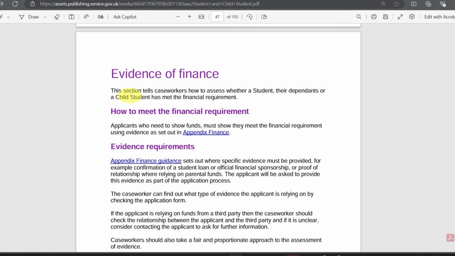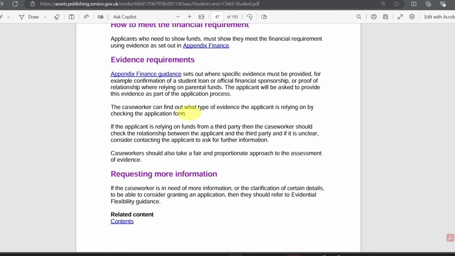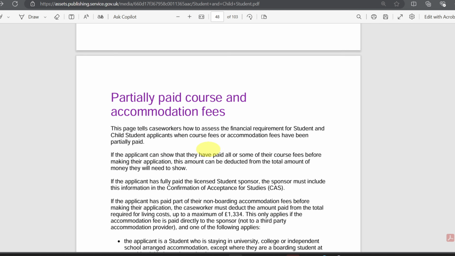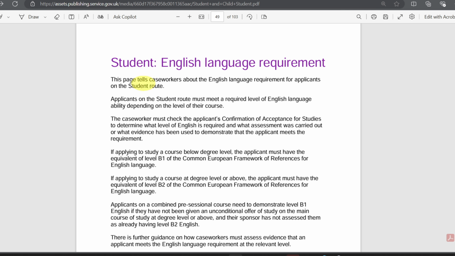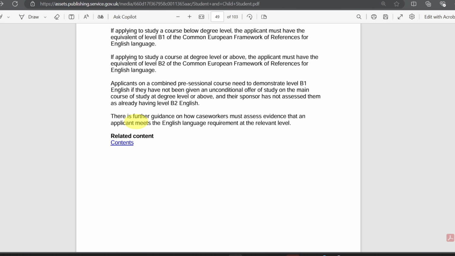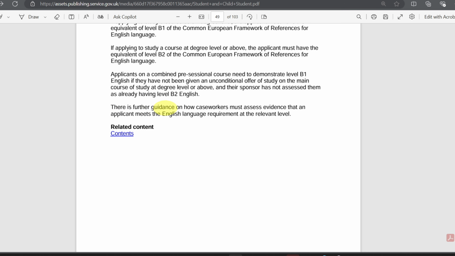Okay, we will include that. Evidence of funds. Okay, I'll open this guidance so I can show you afterwards. Partially paid course and accommodation fees. Student English language requirement. There is a further guidance on how caseworker must assess evidence that an application in English will meet.